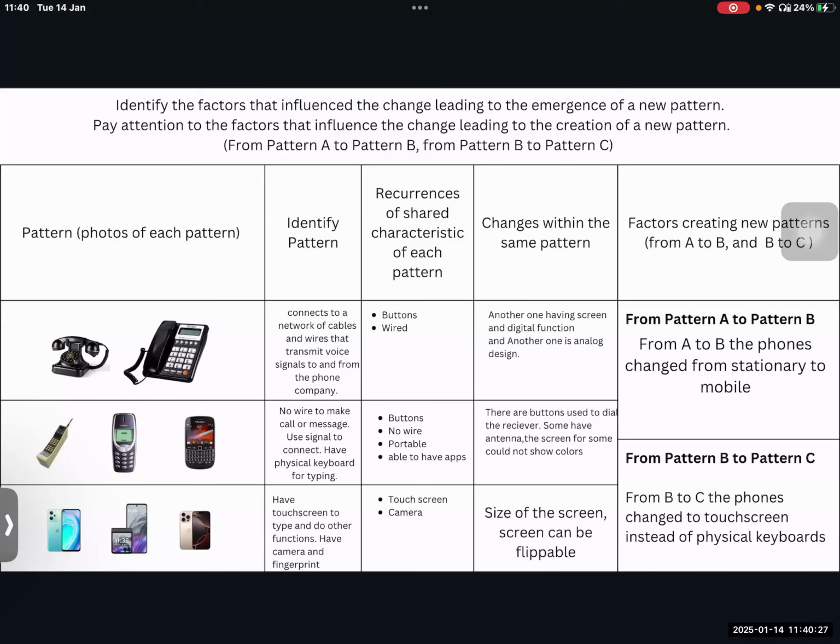Our group is phone. We identify our first pattern as connected to a network of cables and wires that transmit voice signals to and from the phone company, and it's immovable. The second one is a way to make calls or messages. It uses signals to connect and has a physical keyboard for typing. And the third one has a touch screen to type and do other functions. It has a camera and fingerprint.